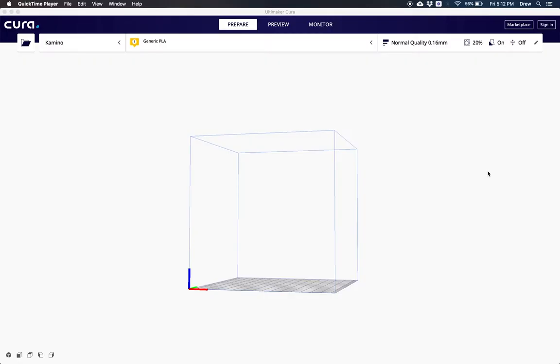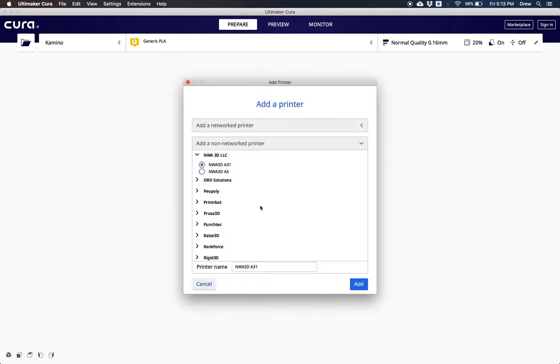Now, the first thing that we want to do is add our printer. If we've just installed Cura, it'll already have this screen open, but if you already have another printer selected, you can go over here and click on your actual printer name and click Add Printer. From here, we're going to scroll down in the Add a Non-Networked Printer list until we get to NWA3D LLC. Then we'll choose the A31. It might take a second to load on older computers, so just give it a bit.